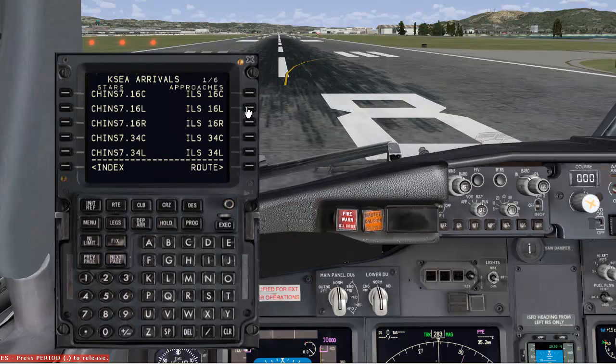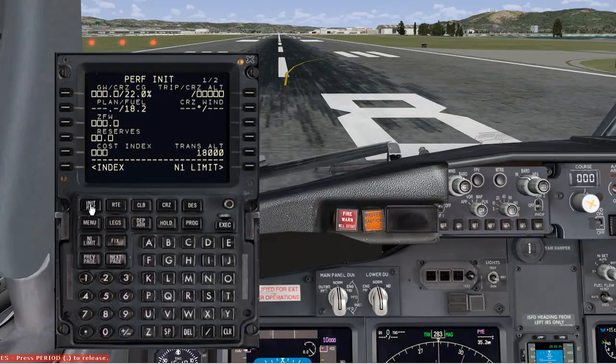Okay, click on departure and arrival again, because now I want to set my arrival. I'm going to be coming in from the south, so I'll probably want to use one of the 34s, and so I don't forget, I always use the right runway if there's more than one. So 34 right, execute. Okay, we got our departure and arrival set up.